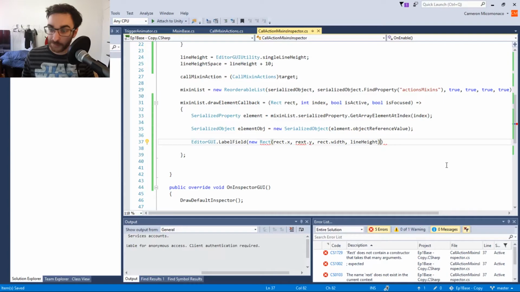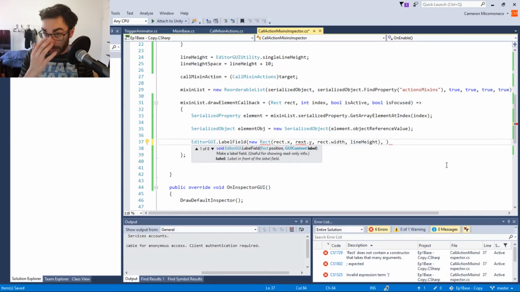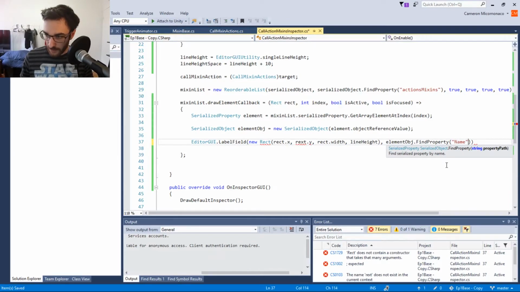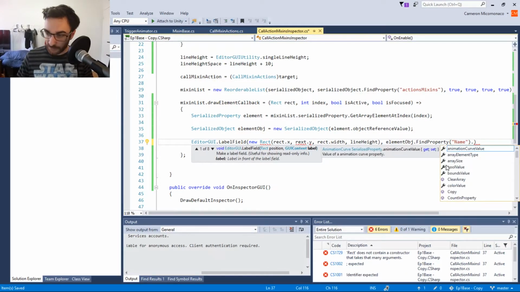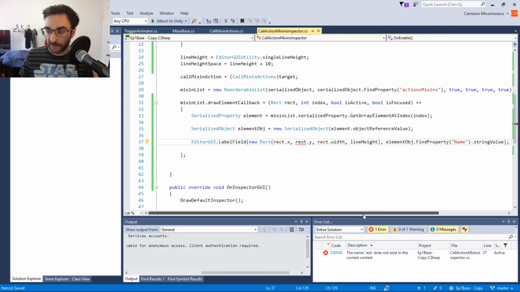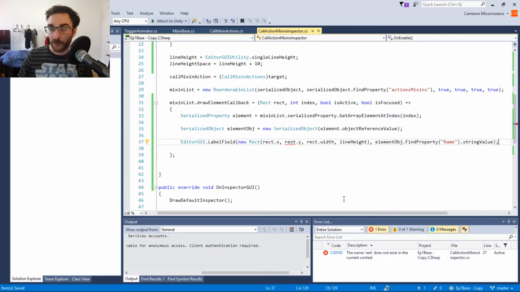And then the next property can just take in a string for the actual label. But we have to find that string from our serialized object that we have here. So we can do element object and find property, and we're going to find name, and we're going to say we want the string value because we know that this is going to be a string because we made this class. But if you want to be more general and a little more modular, you can use a property field. And a property field takes whatever property you give it and gives it the appropriate property display for an editor, which is really nice.